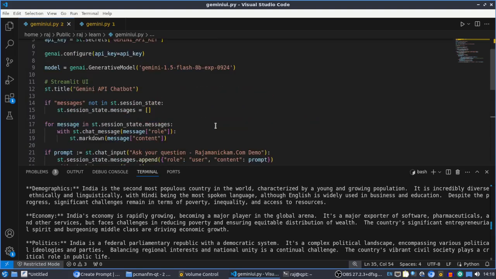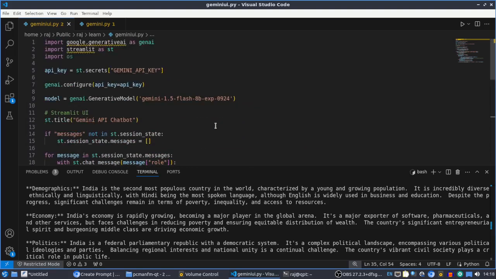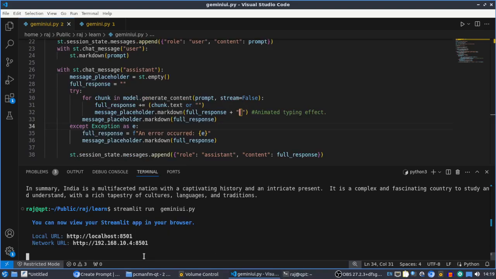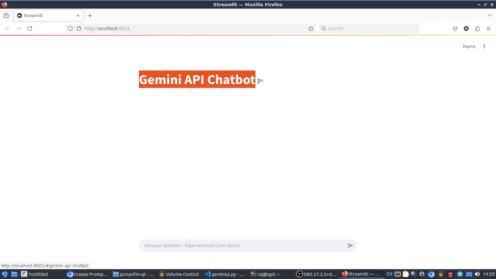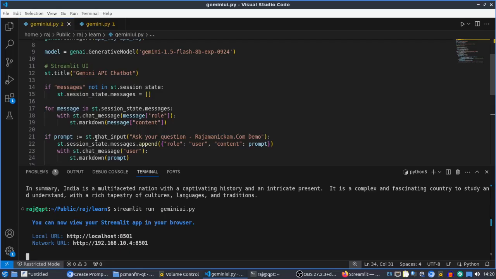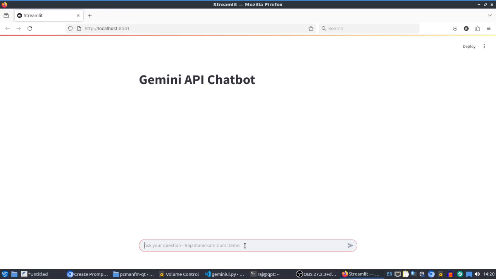So it's an overview of this simple thing. It will be simply creating a simple chatbot using the Gemini API. And let me just run it. So it's running the Streamlit app. Let us wait for opening the browser. It will open in another browser. st.title is showing here, st.chat_input. So here we can ask questions, right?